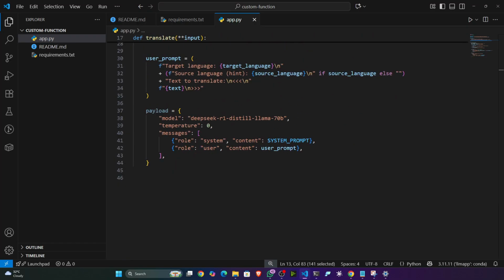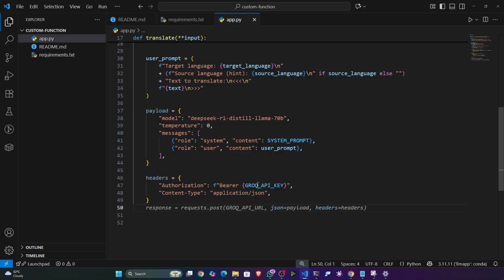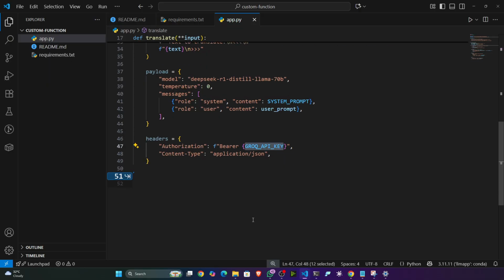Now we have to invoke the model. So let's hit the model through a request. I'm going to use a post request to hit the model. For this I'm going to initialize the header. The header will have the authentication, that means the Groq API key, and the content type, let's say application/json. And this is the code that will hit the model.